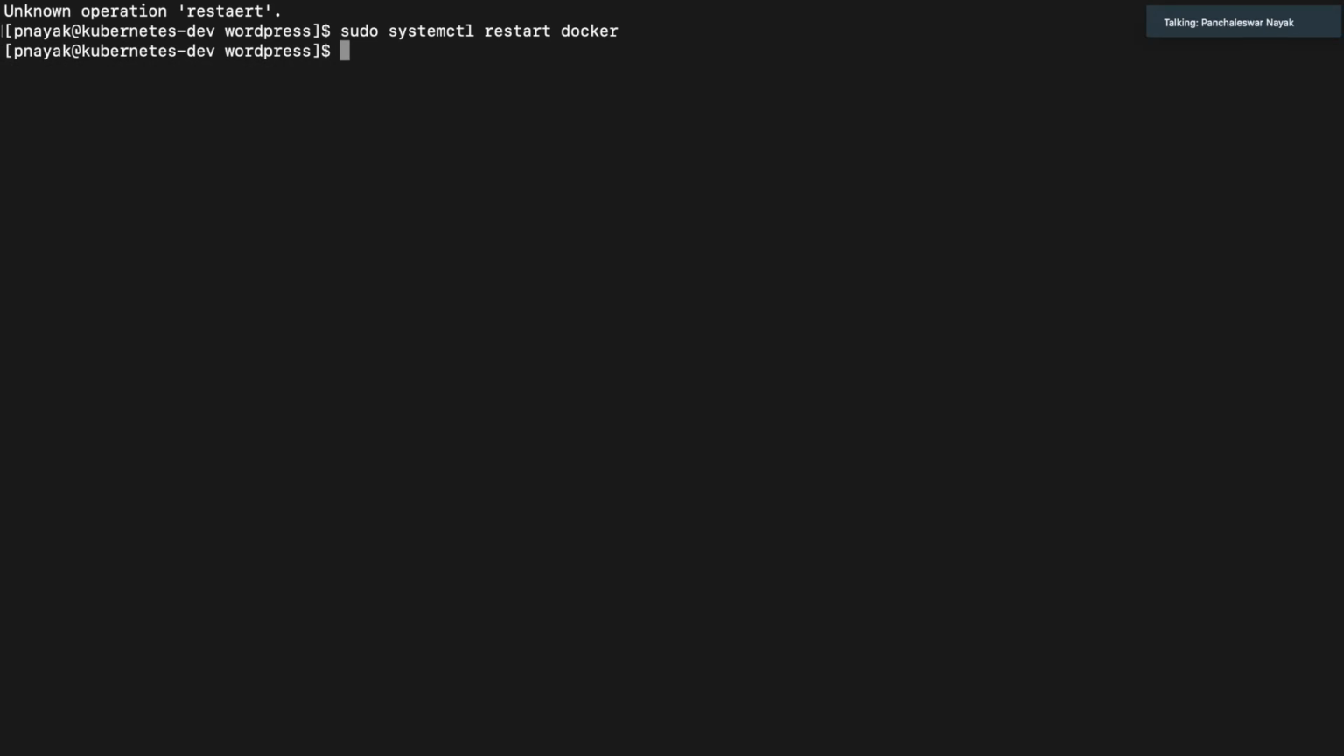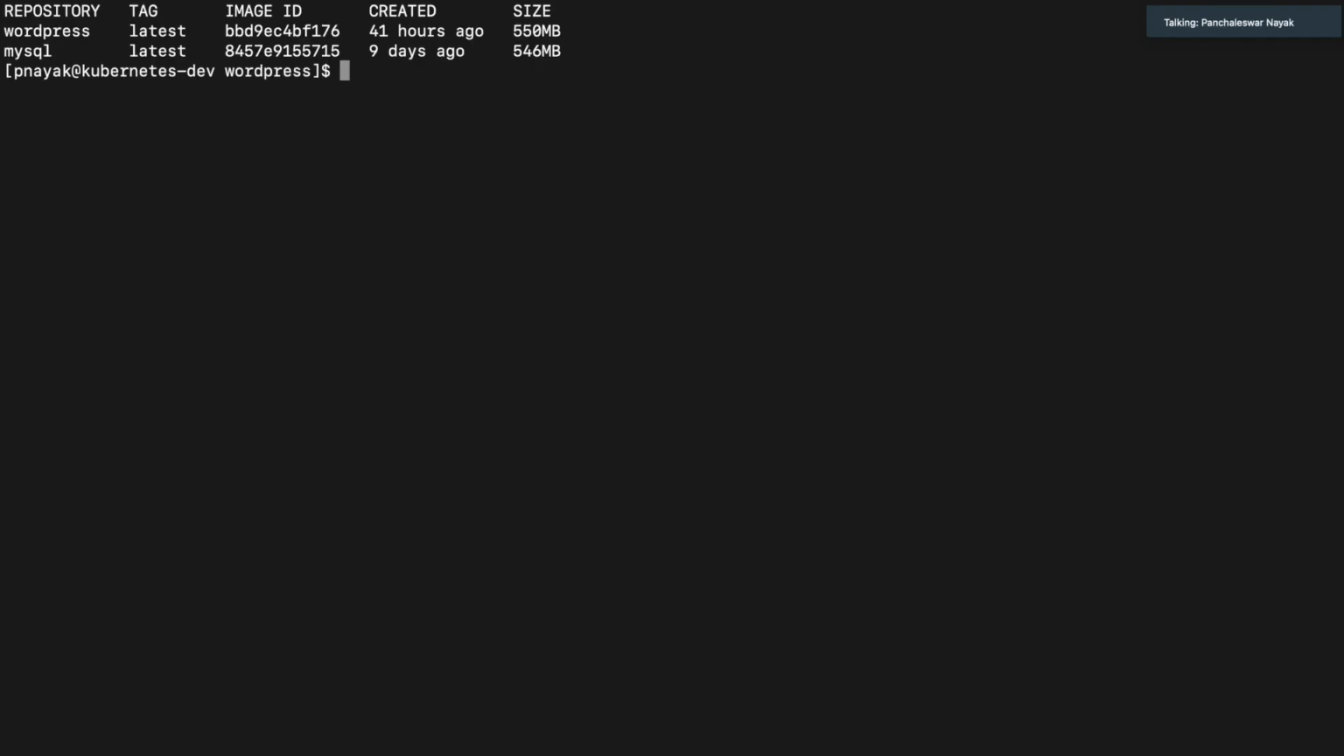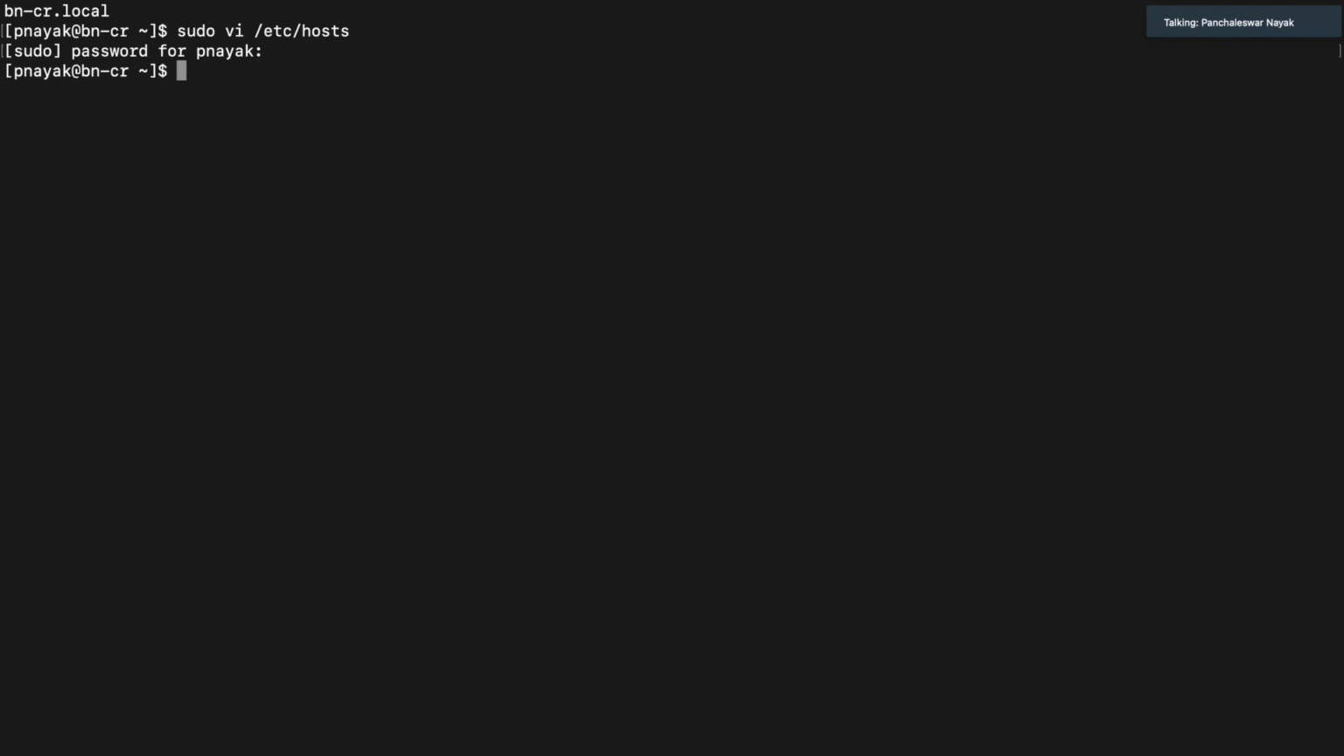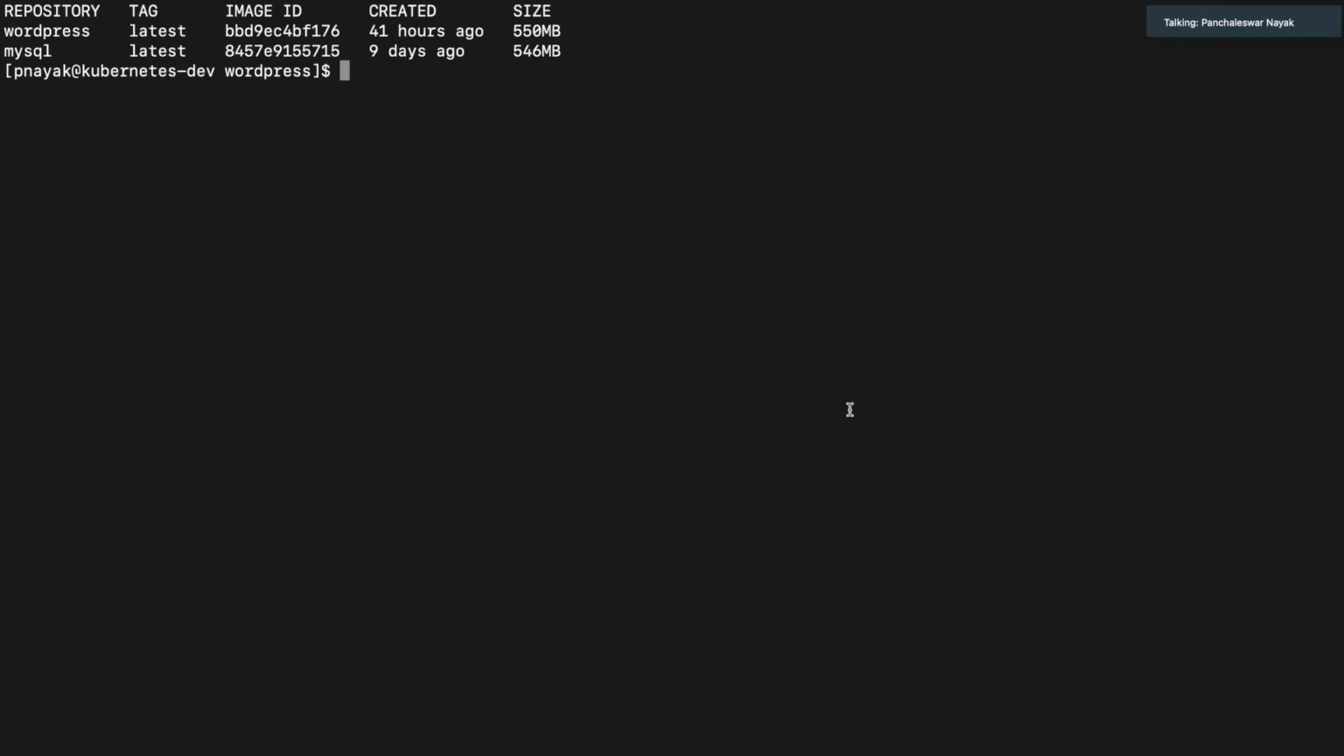Okay, so I restart the Docker daemon so that my changes take effect. Now this is done. What I have to do now, you can see here with docker images, this is already downloaded. Now to push it to the local registry server, I have to tag them first.